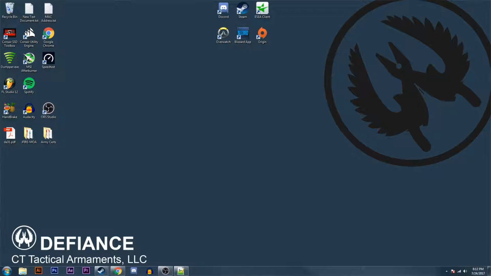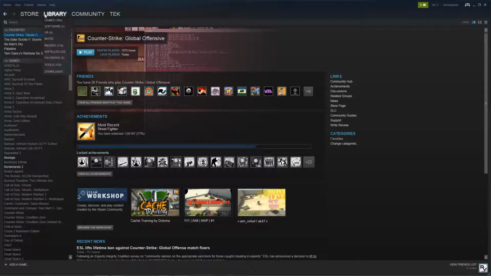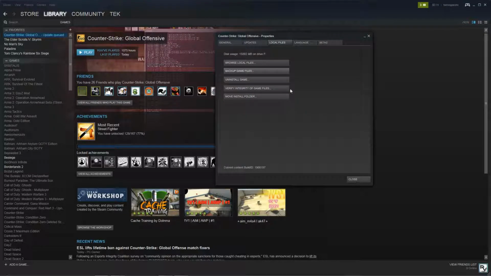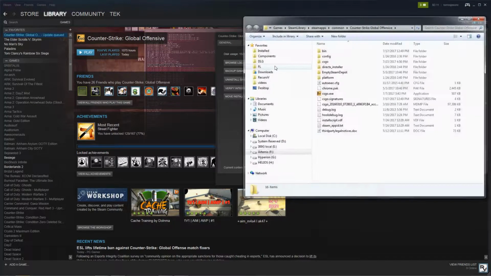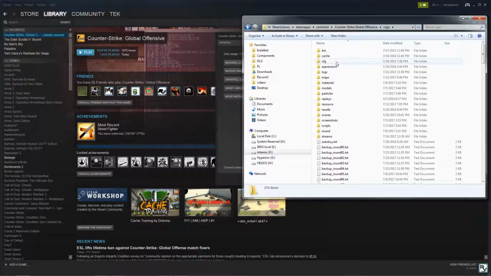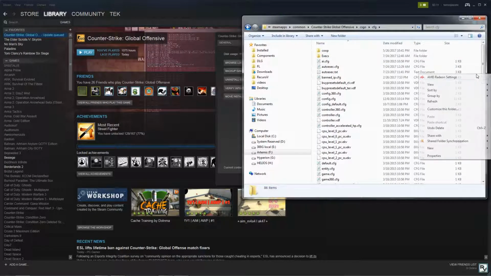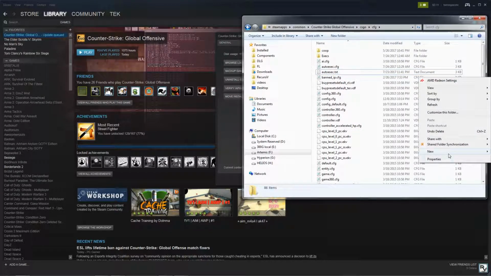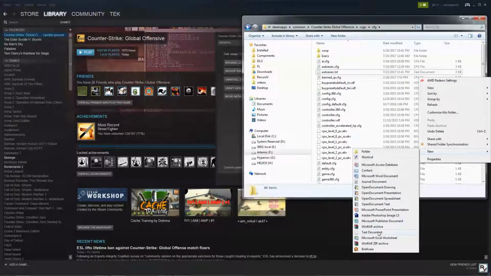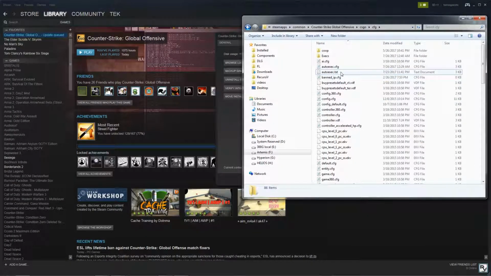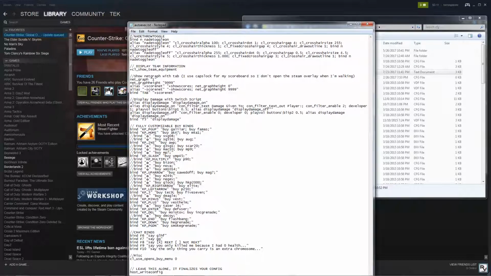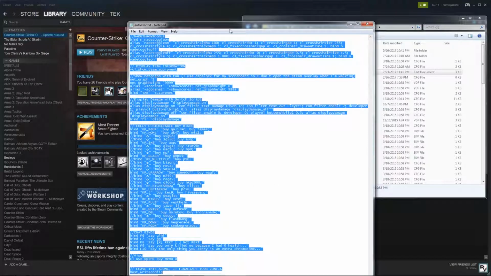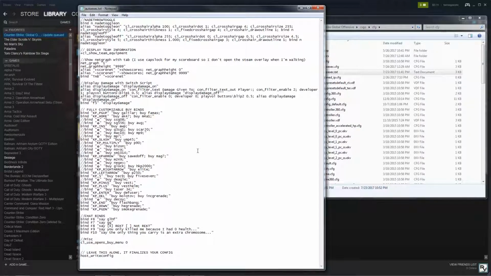So, first thing you're going to want to do: go to Steam, Counter-Strike Global Offensive, Properties, Local Files, Browse Local Files, CSGO, CFG. Now once you're in the CFG, you're going to create this file right here, autoexec.txt. If you don't know how to do that, right-click, New, and then Text Document. That'll open up a new text document, and you're going to want to put in all of your different commands. I don't feel like explaining these too much, but I'll go into a little bit of this.